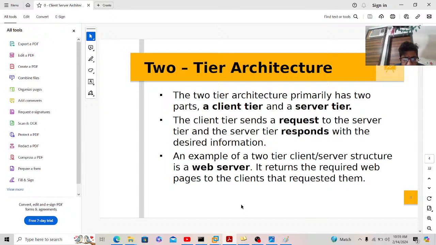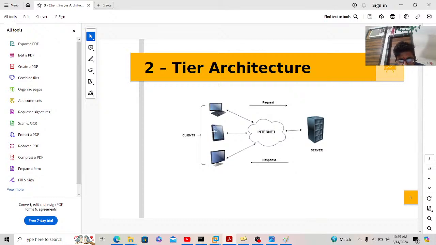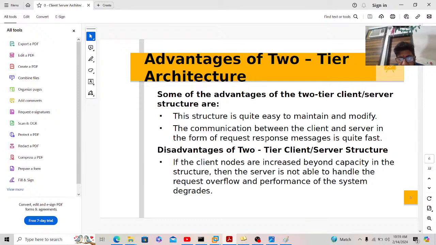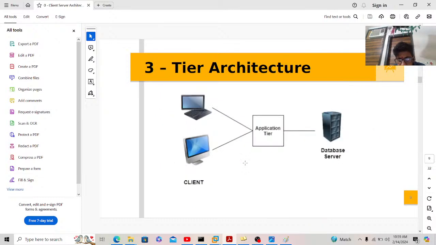So that is why I point out this diagram. This is the client accessing the server through the internet by using an IP address, IPv4 and IPv6. IPv4 is for your laptops and mobiles, and IPv6 as well. An advantage of two-tier client structure is that it is very easy to maintain and modify, but there are many disadvantages: capacity problems, server hangs, performance issues or degradation.